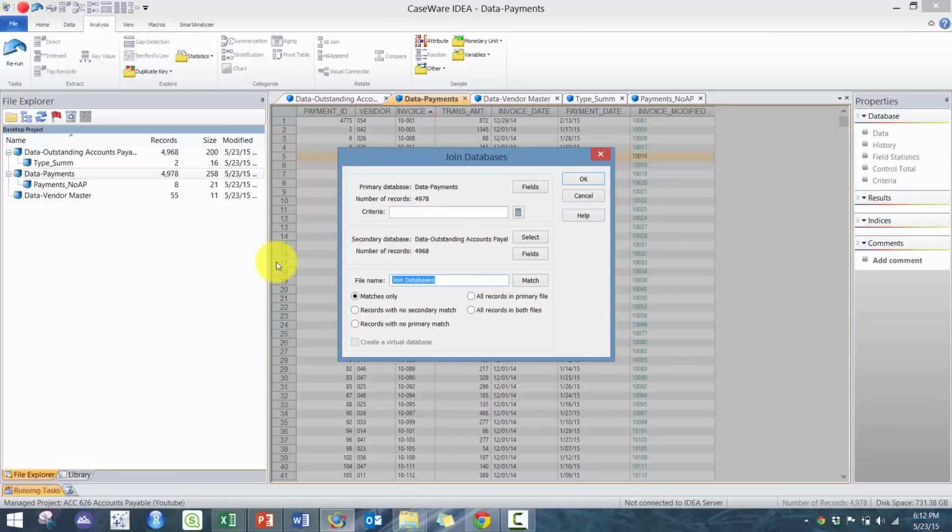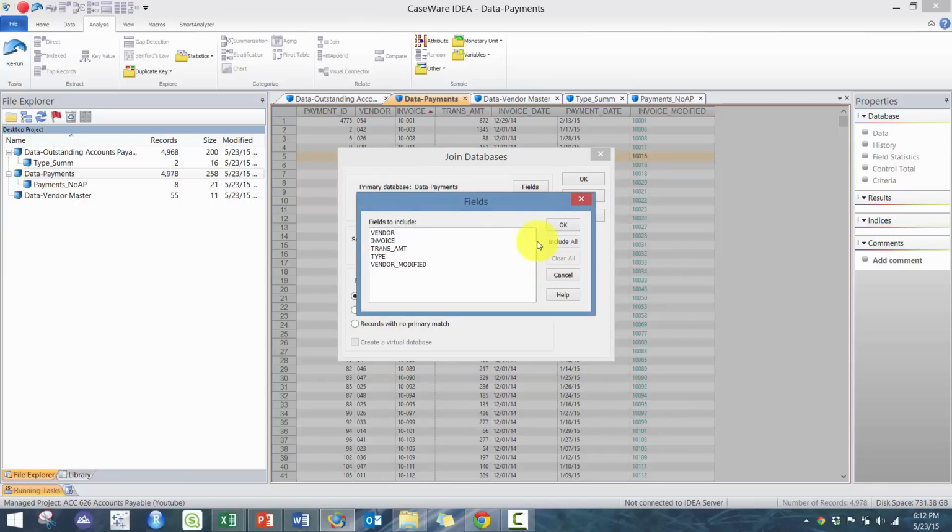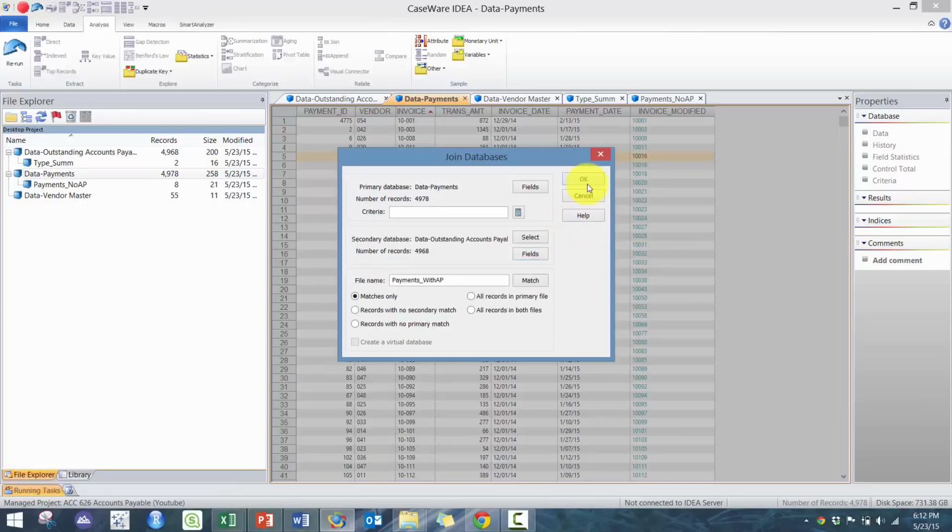And I'm going to call this payments with AP. Okay. And the reason why is I only want the payments that are in the AP file. And then here, I'm going to do the regular match. And I'm going to see if I can not use any of these. Okay, I have to include at least one field, which is fine.